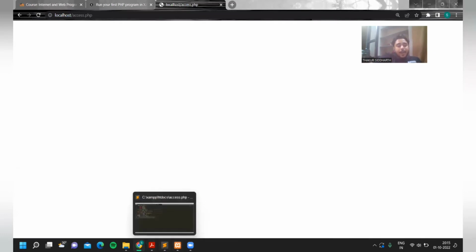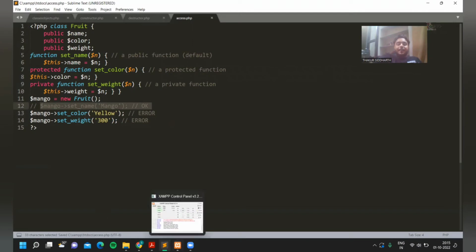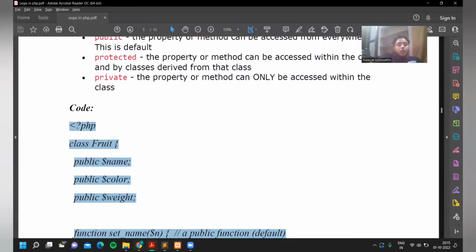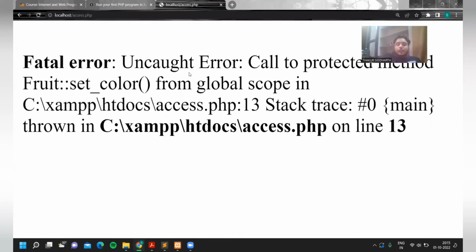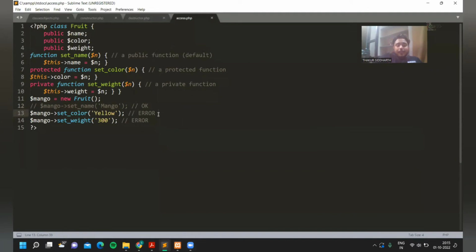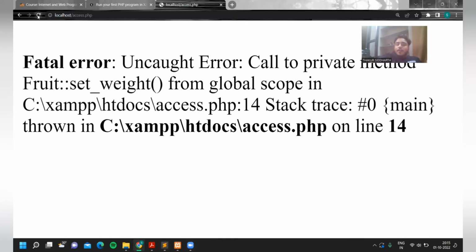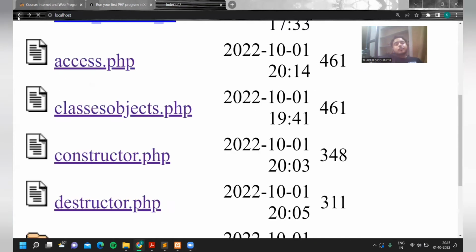Yeah. But if I uncomment these two lines and comment this line, what will happen? The code still won't work. It will throw an error. So our localhost is over here. Refresh it. We got an error, yeah? Obviously, we should get. If I comment this line too and run, it will again show me an error. It's showing on line 13, again it will show on line 14. So the protected and the private, we cannot call it.